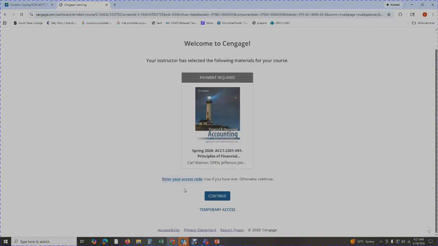Now this is important down here. If you've purchased the access code from the bookstore, you're going to select this link right here. Enter your access code now. If you are going to use the free temporary access, the 2 weeks for free, then you do your temporary access, or you can do continue. If you do continue, it's going to take you to another page where you're able to purchase the resources using a debit card or a credit card.